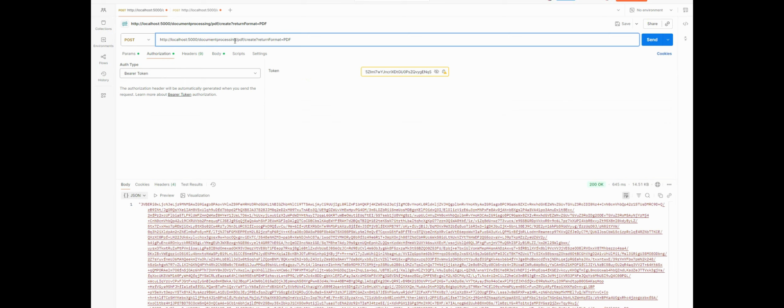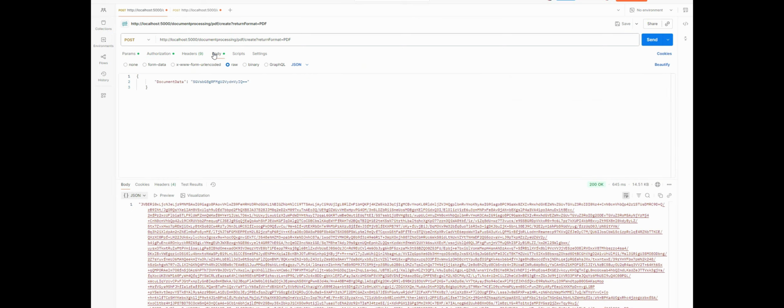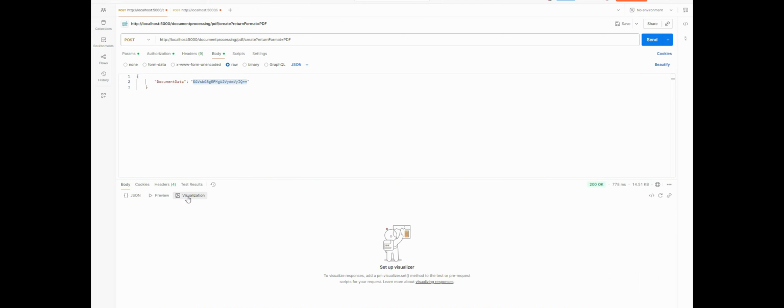Create a new POST request to DocumentProcessing/PDF/create. Provide the token and select Bearer Token as the authentication type. In the body, provide a JSON string with document data as a base64 encoded string. This can be a Word document or, as in our case, a plain text string. Click Send to generate the PDF document.